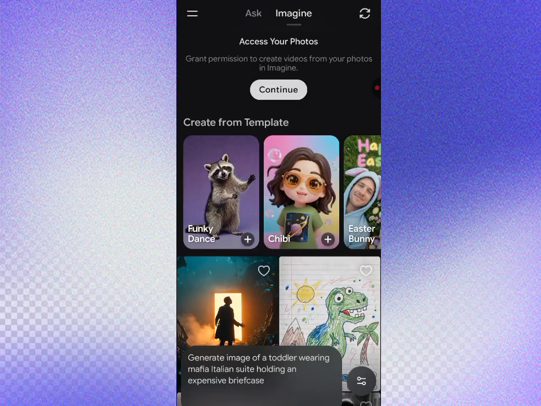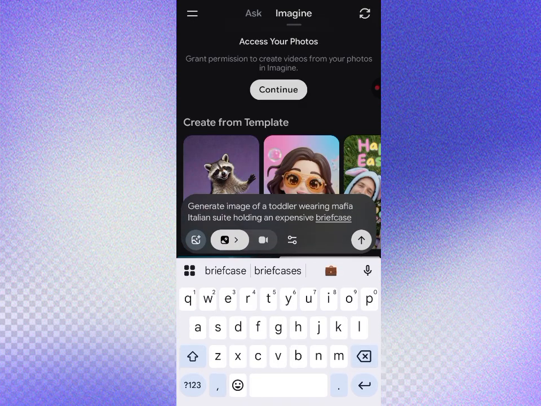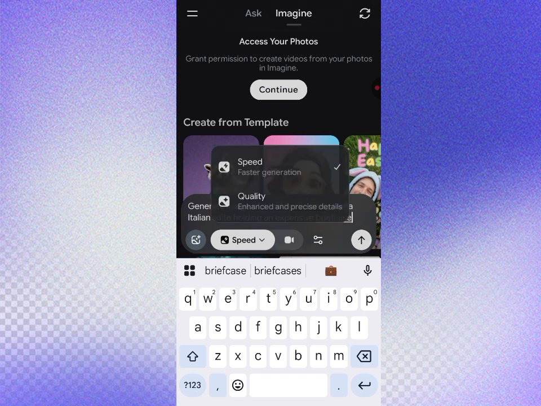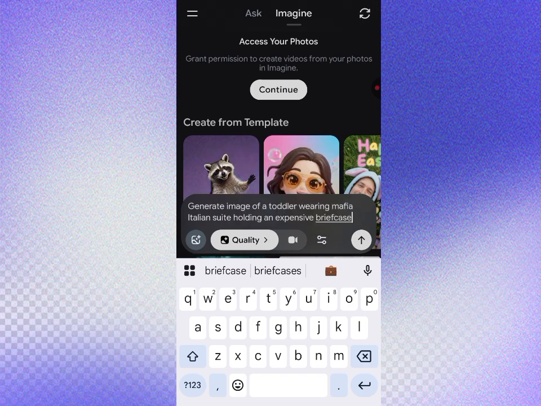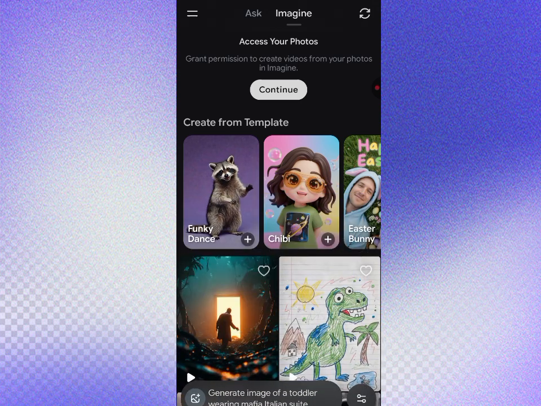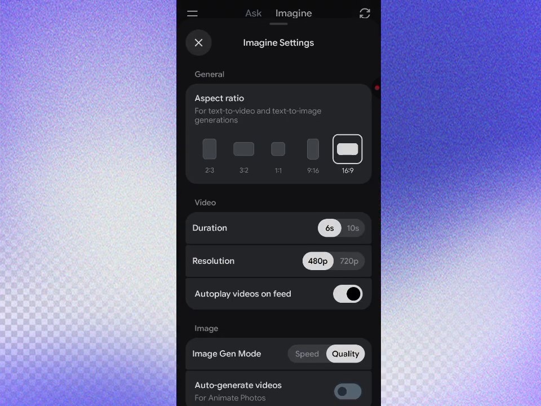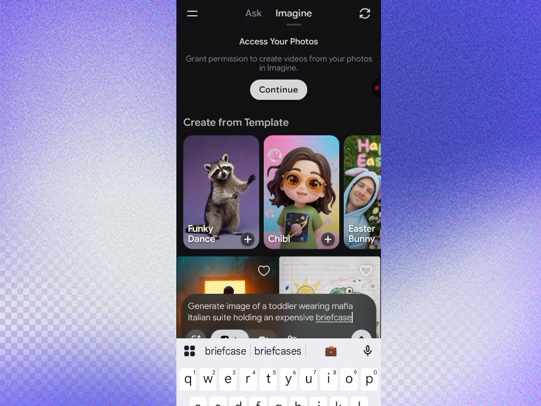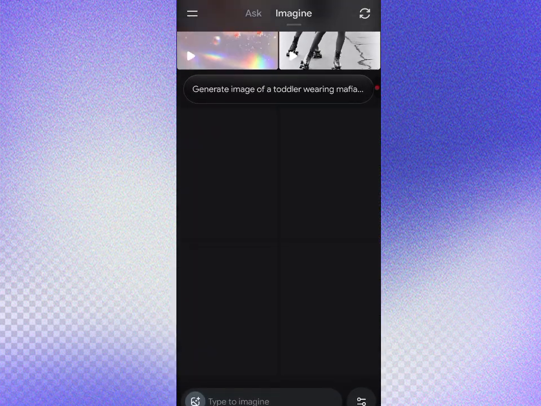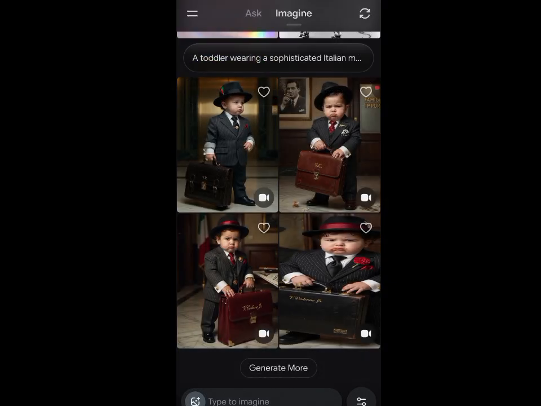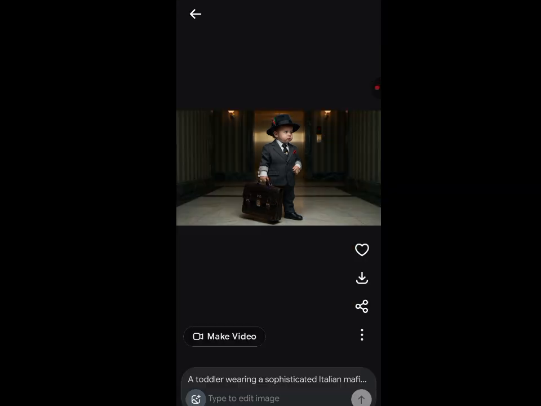We'll come back, cancel this. Just click on generate quality image. I wanted to change the size of the images. Let's do this. So click on generate. Wow, voila, you can see a toddler wearing an Italian mafia suit. Now let's animate it and make a video.